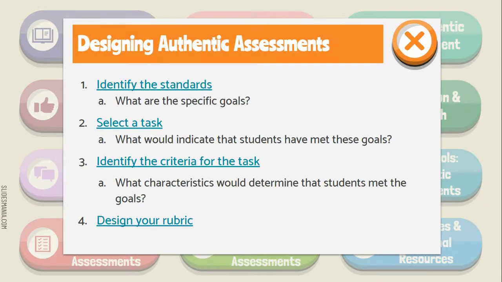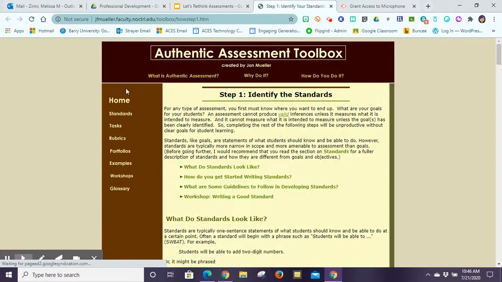So when we're thinking about designing authentic assessments, what does that look like? First, you need to start with your standards. And I've linked here the website that I use as a reference. In the description part of my YouTube video, you can find the link to this presentation where you can actually access this material. And this is from John Mueller and his Authentic Assessment Toolbox. And this is my main reference here. And he goes through the different steps of what it looks like to be able to design an authentic assessment.